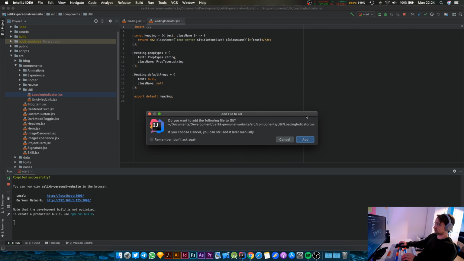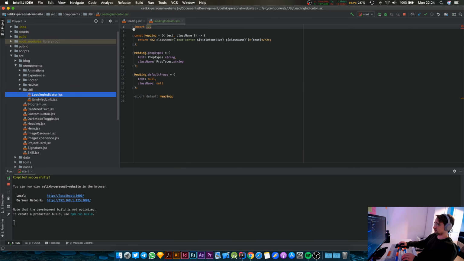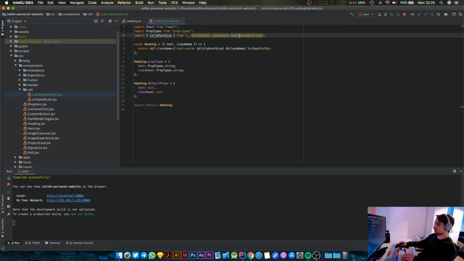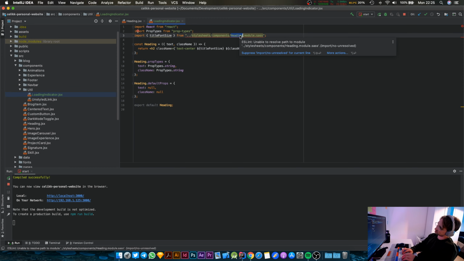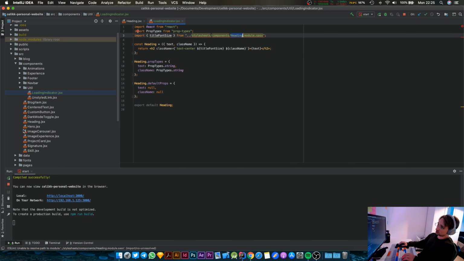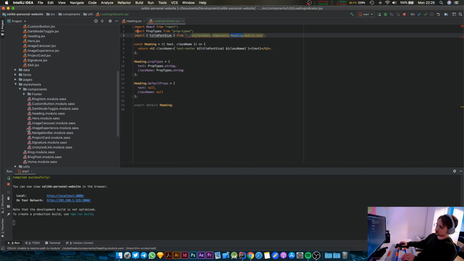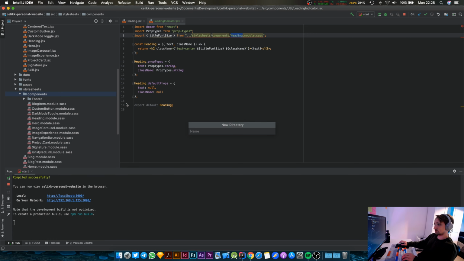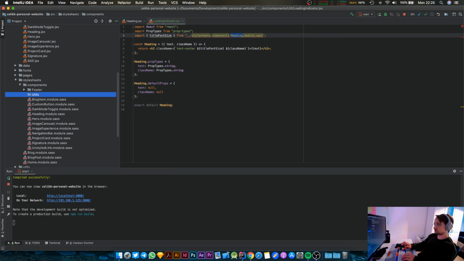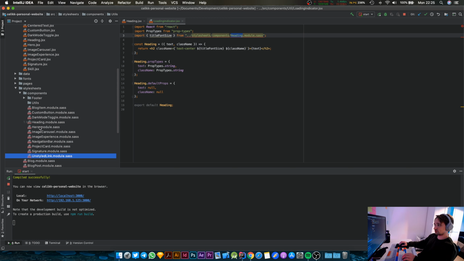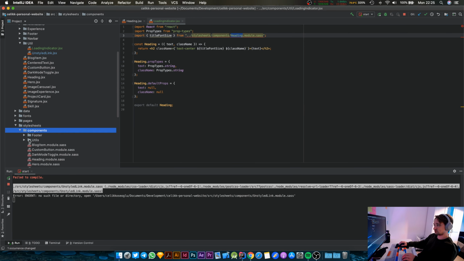Yep, that's right. Okay, let's add this to Git, and let's change all of the names. Well, this is gonna have its own SAS file. I'm not sure if unstyled link has its own SAS file. Let's go and check. Yeah, it does. Okay, let's create a new folder in here called utils, and I'm gonna move unstyled link's SAS file in there too.